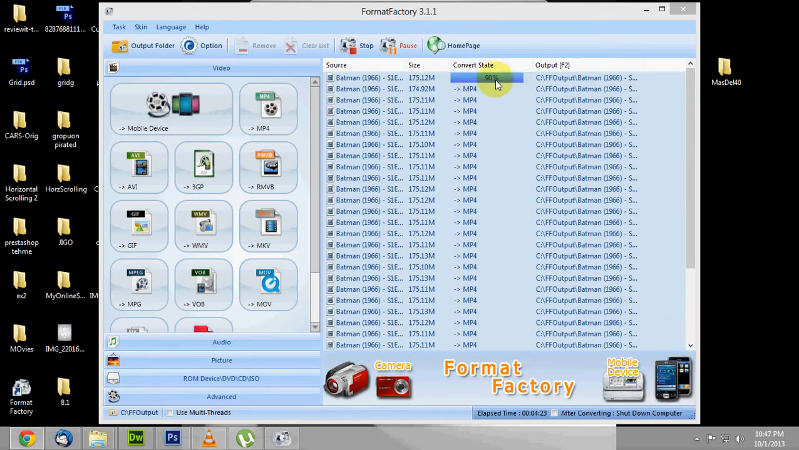Alright, as you can see, this one's at 90% now. It's been taking about 4.5 minutes so far for the first one to convert. Just going to wait for it to completely finish. There we go, that first one is complete. Okay, once they are all complete, I think it'll open it up.